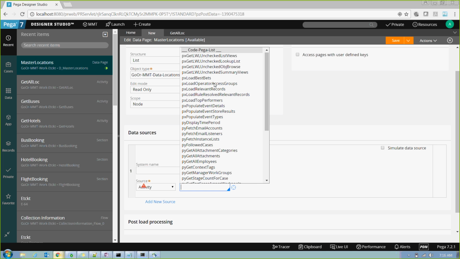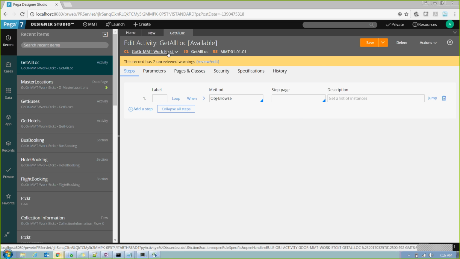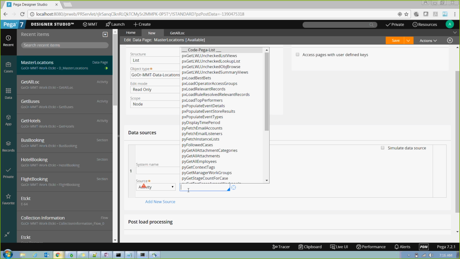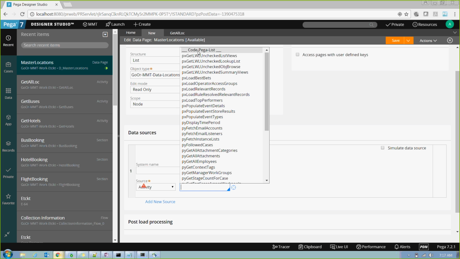No. What is the class here? Code-Pega-List. So you can see only the activities which are in this class. Where is my activity? It doesn't go on the work etiquette class, so it's not coming. So what should I do? I should move my activity to this class. I should create my activity in this class. First of all, why should I use this class? The reason is, whenever you change the structure as list, list is an instance of Pega's Code-Pega-List class.